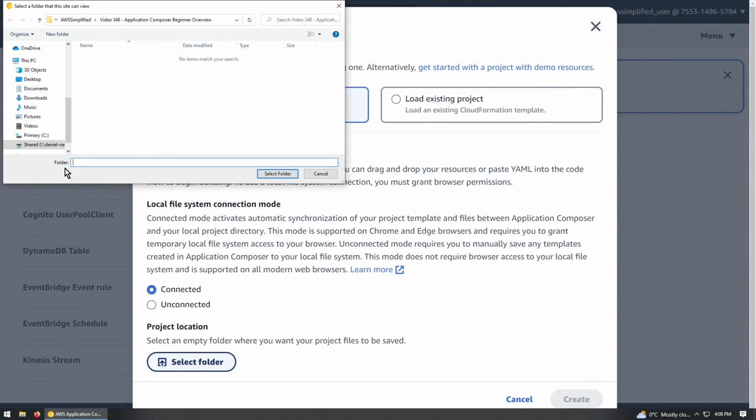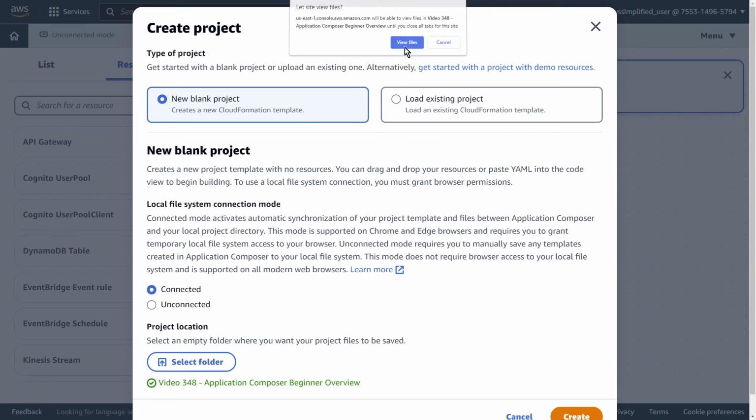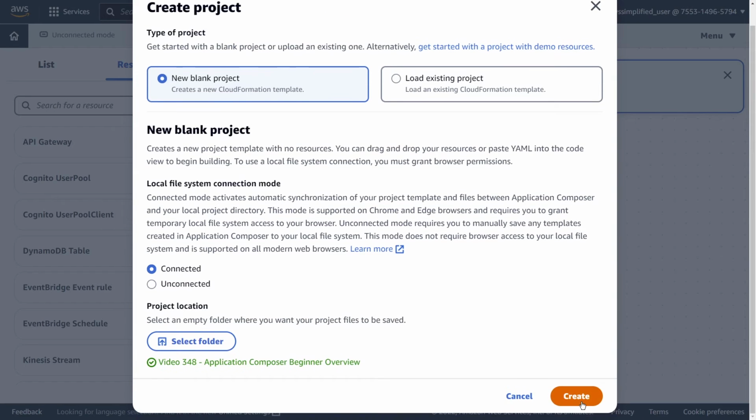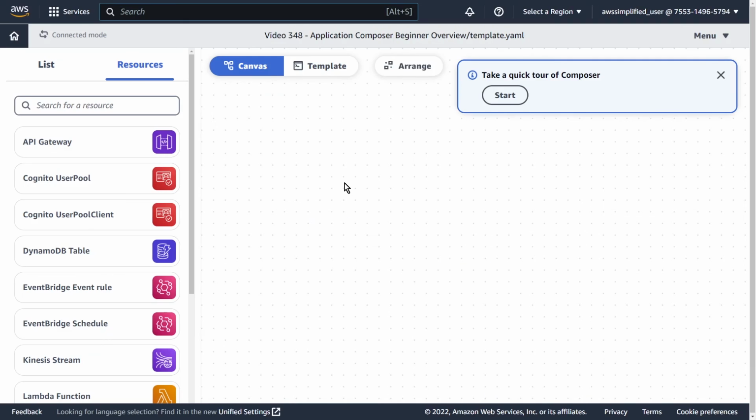So you would just select a folder here. Sure, we can set it to this folder. And then it's giving us a prompt here. Do you want to, it's going to be able to view the files. That's fine. And we can go ahead and create here. Of course, Chrome is warning us about the implications of doing this. All right, so this is the Application Composer Studio.